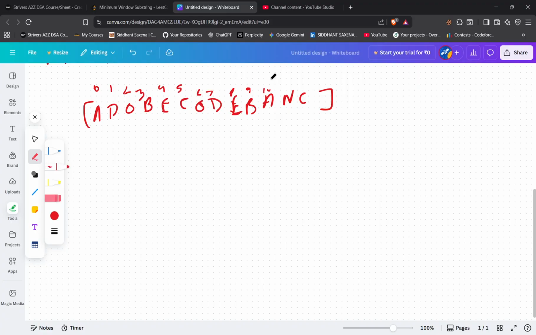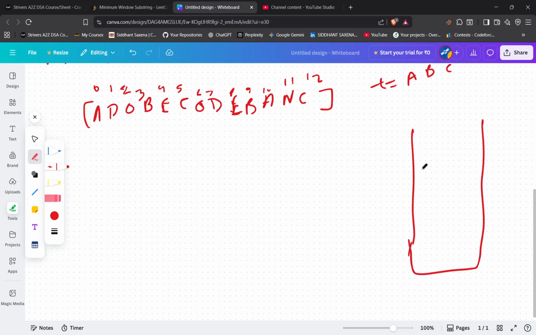Now let's start running the code, the dry run. So this was our string and t was abc. Now what we have to do, we will use the map case only, but we will use two pointers now. Map was this, put like this. L and R, minLen, start index, and count. Three things we have.